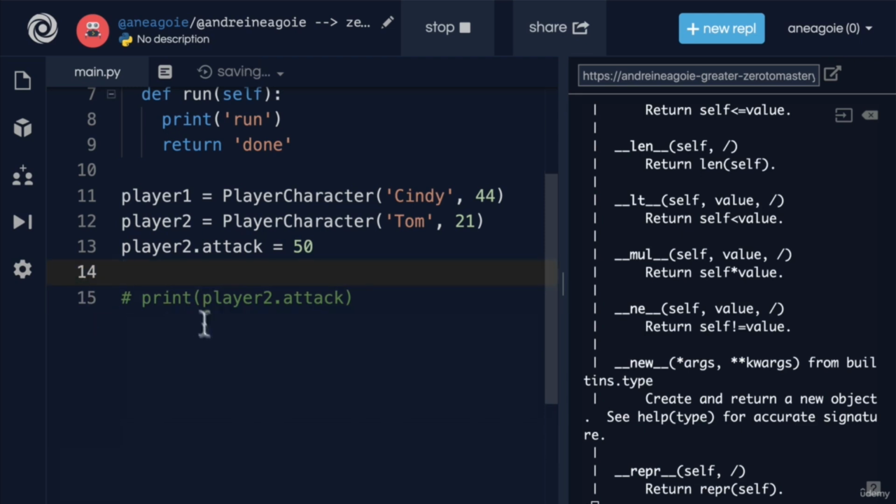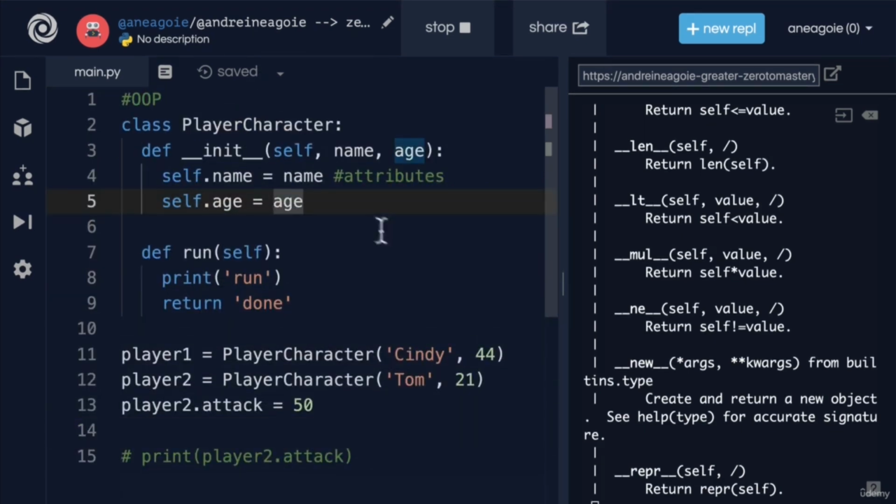But I want to go back to this player character. Now, in here, we saw that we're able to create attributes. And attributes are pieces of data that are dynamic. That is, when we instantiate an object, they are going to be unique to that specific object, like name and age. And we had to use this self keyword to make sure that it was dynamic.